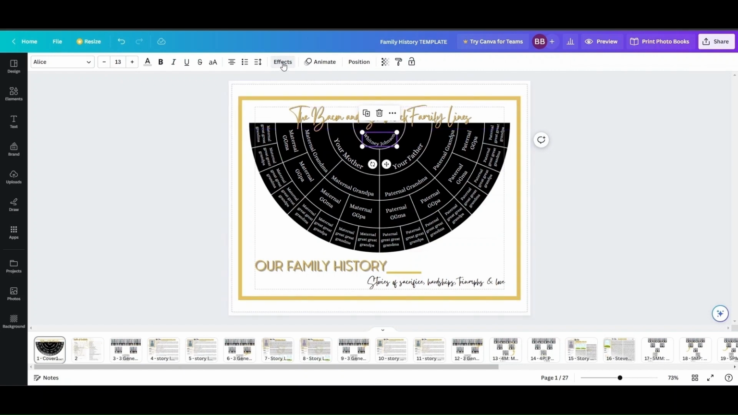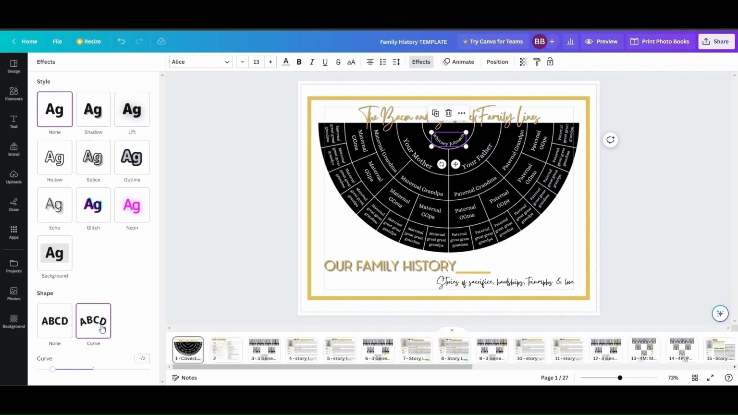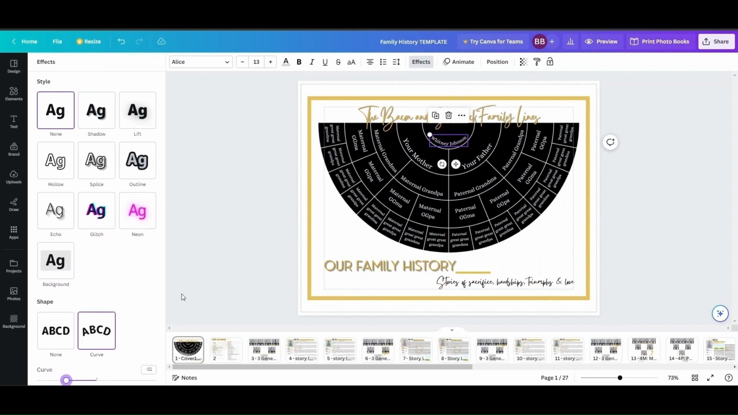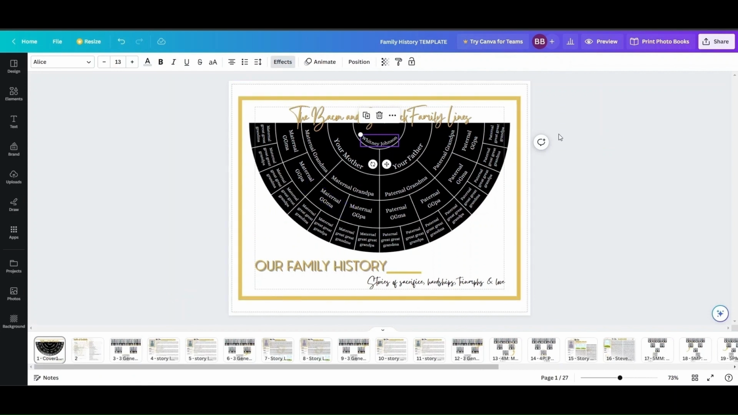You'll go into Effects, go down here to Curve. It's set at -72 right here. And so we want to bring it out however you want, however you think it looks good. So then it fits with the curve. And here I could even put in another name because I've changed the size of the font.